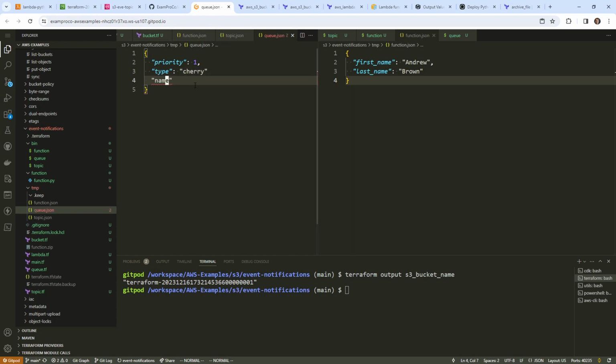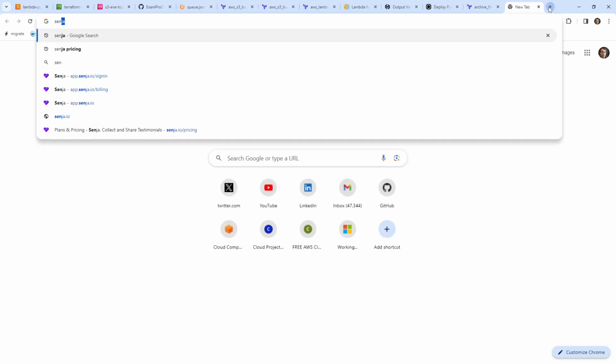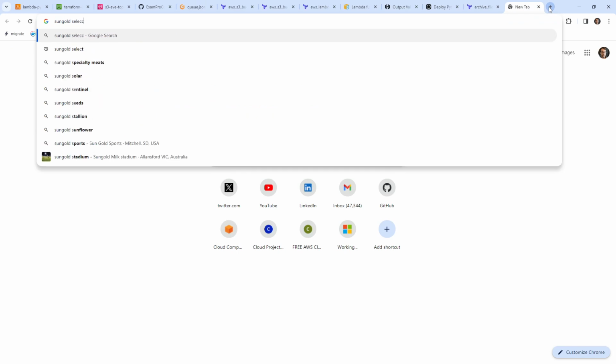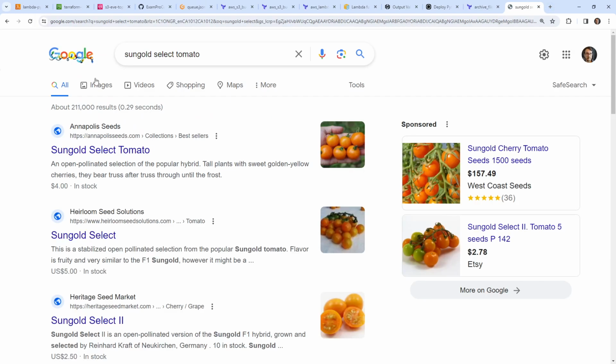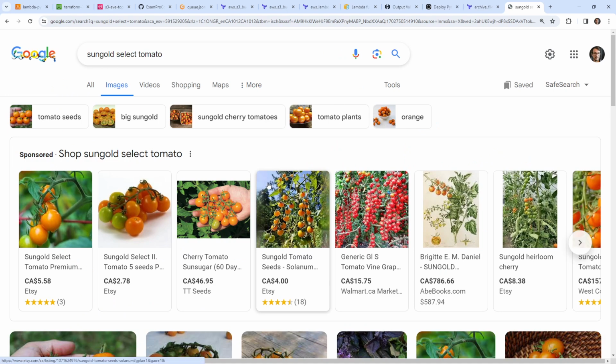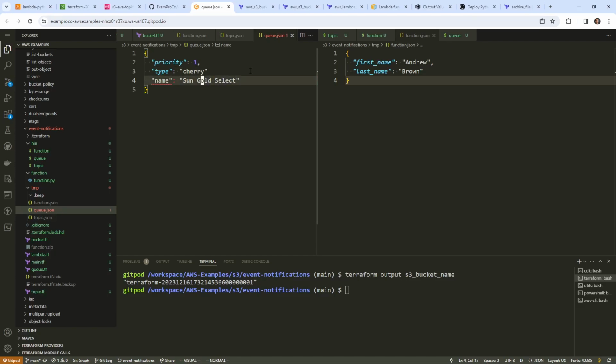We'll say name: Sun Gold Select. If you don't know what I'm typing here, Sun Gold Select is a type of cherry tomato. It is apparently the tastiest cherry tomato. It's an F1 hybrid. If you ever have an opportunity to grow it, go ahead and grow it. You'll be really happy that you did. They're really easy to grow too, and they grow a lot.